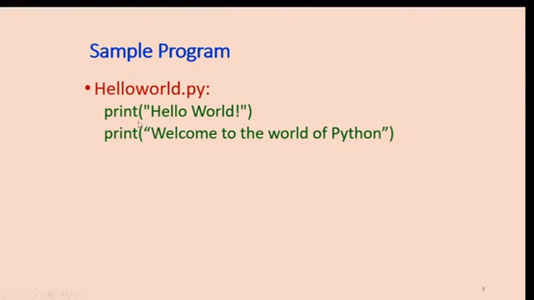Just the print statement is enough to print the message and there is no need of explicitly specifying the main function. All the statements that start from the first column of your editor window will be treated as the statements in the main function.